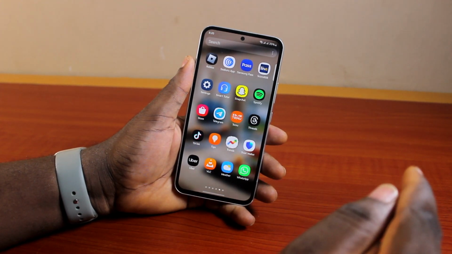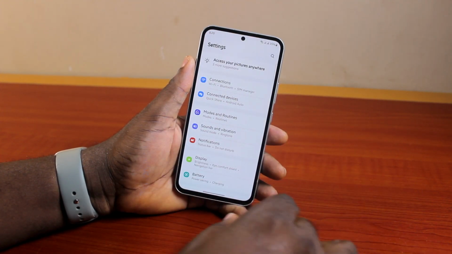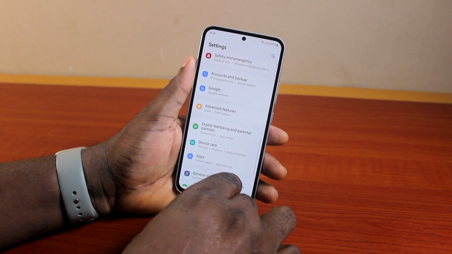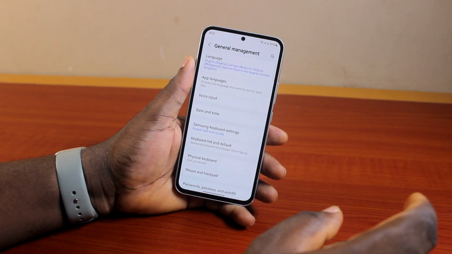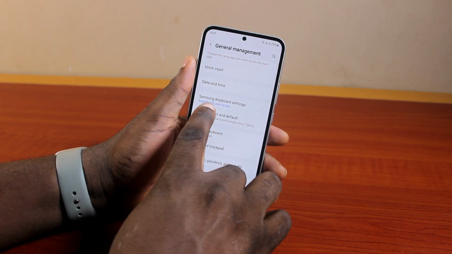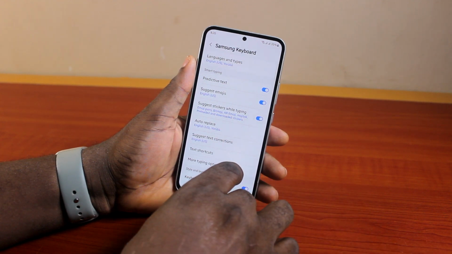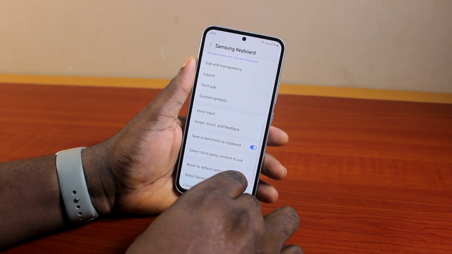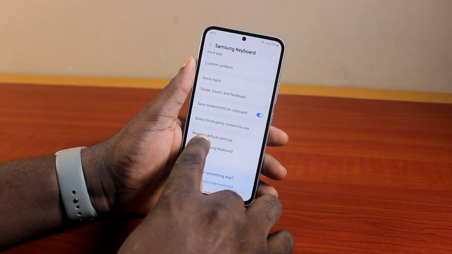Now, to reset your Samsung phone keyboard settings, all you need to do is go ahead and click on the settings app. Scroll down the settings page, keep scrolling to get to general management, and then click on it. Now, once you click on general management, scroll down, locate and click on Samsung keyboard settings. On the Samsung keyboard settings page, you want to scroll down the page, locate and click on reset to default settings.